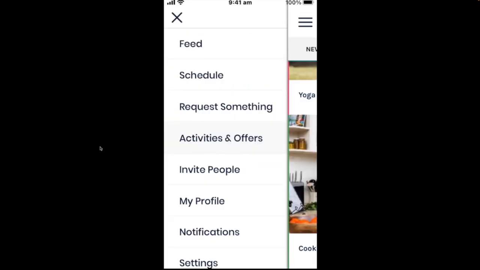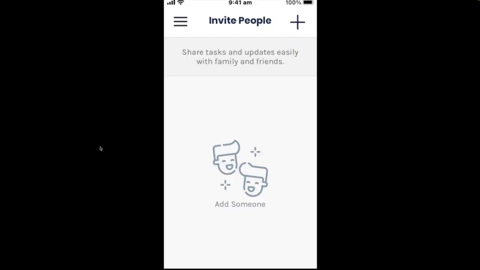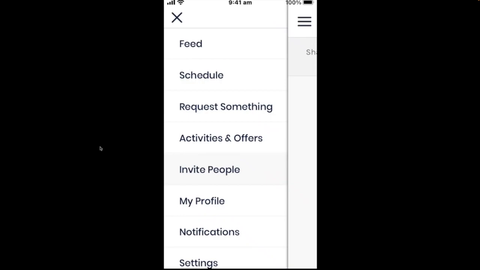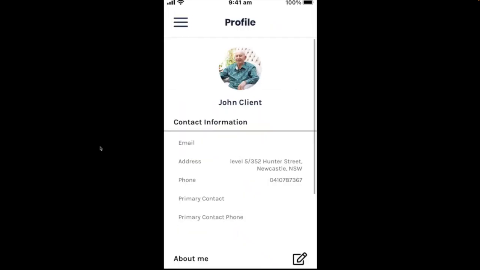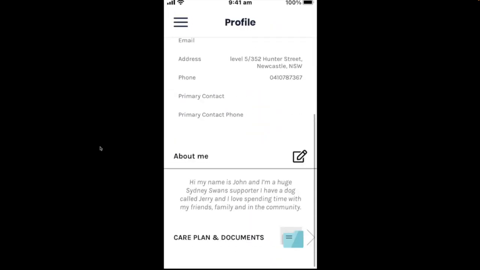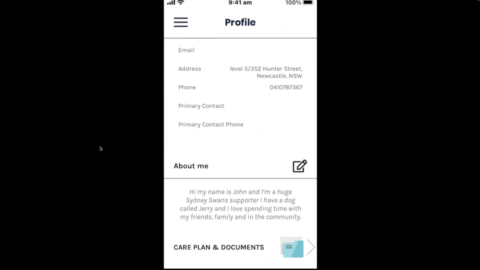Within here, I can also invite other friends and family members and external third parties to my group as well. And so quite simply, I can add those different people that I want in my network as a client or family member. And I can also access things about myself. So I've got my profile here. This is John. I'm a Sydney Swans supporter. I have a dog called Jerry, and I love spending time with my friends, family, and in the community. And this enables the support team members as well to get a little bit of an understanding of the client, John, that we're working with today.